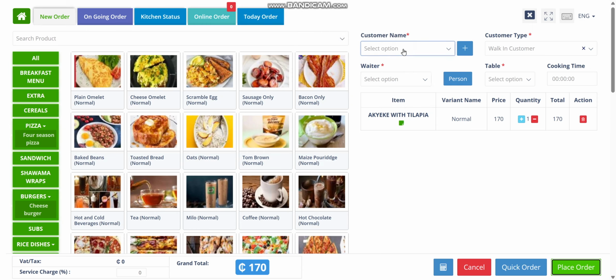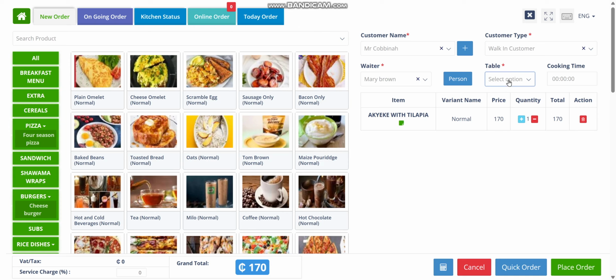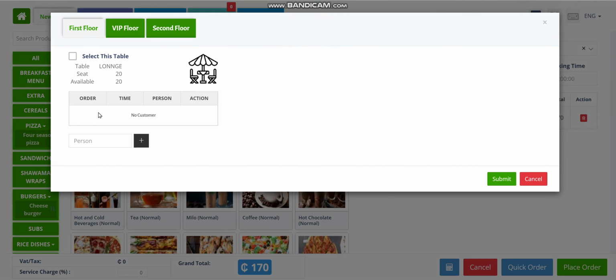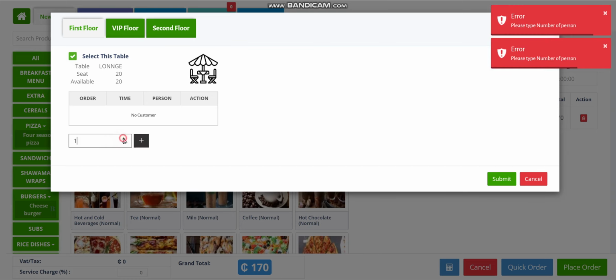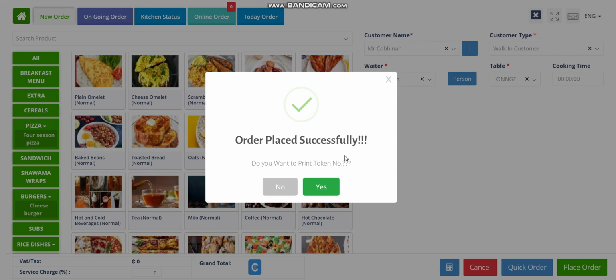It wouldn't go through because the system is asking me for the customer. So I select the customer name, and then I select the waiter. So let's say Mary Brown is the waiter, and then I can select my table, local table. Then I select the number of persons on that table. So I can select, let's say, 1, and then I can now submit, and then I can now place my order. Order has been placed successfully.